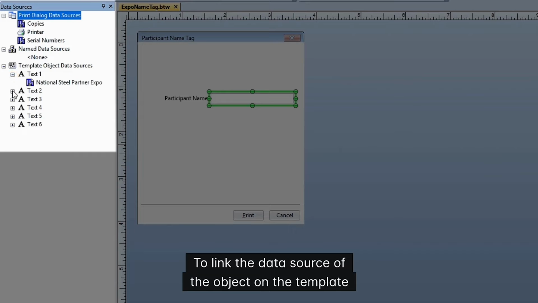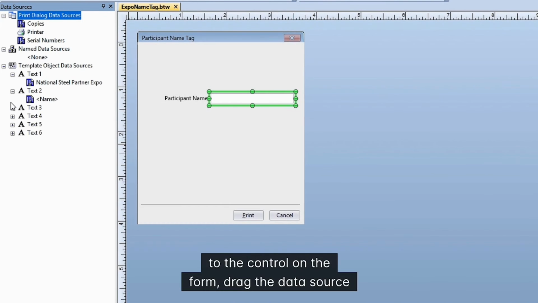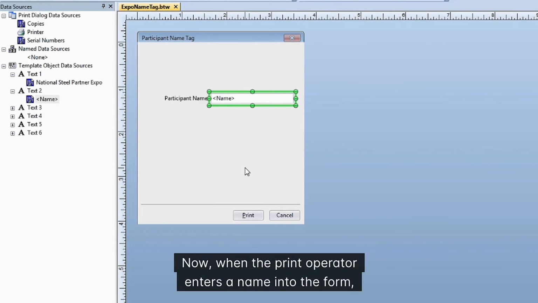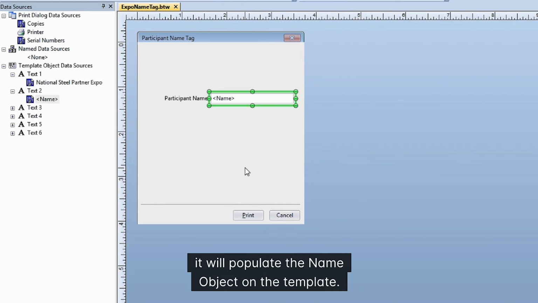To link the data source of the object on the template to the control on the form, drag the data source from the toolbox over to the field in the text input control. Now, when the print operator enters a name into the form, it will populate the name object on the template.